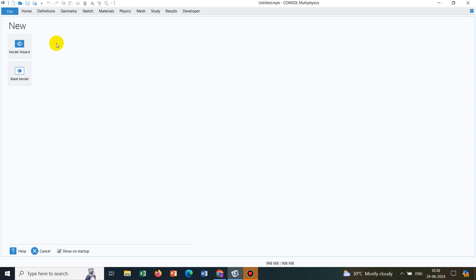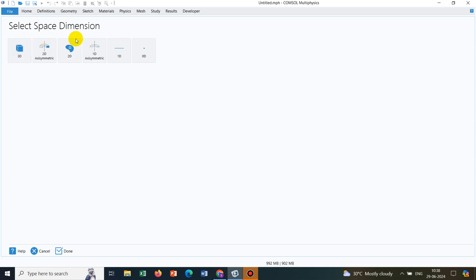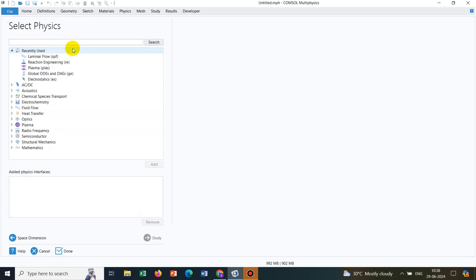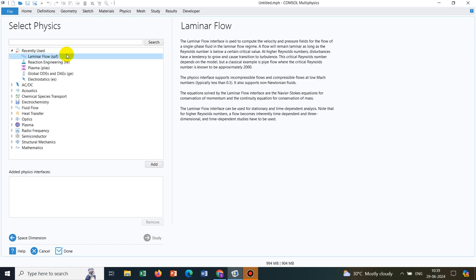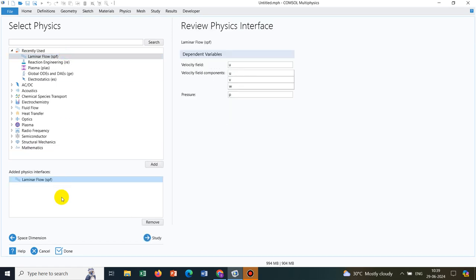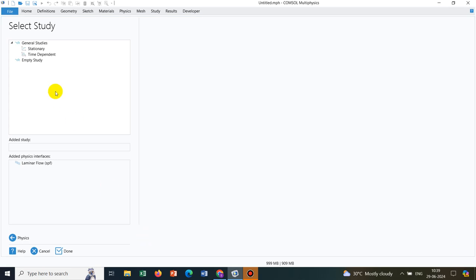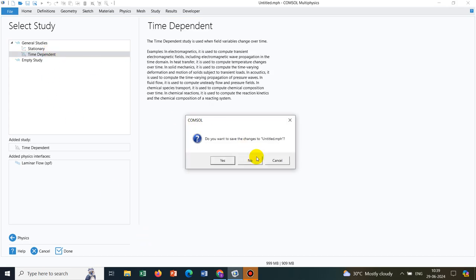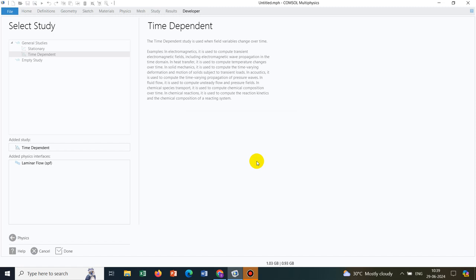So let us go to today's discussion. We go ahead with a two-dimensional problem, and we go ahead with a laminar flow physics option. I click on laminar flow, I add it, and let us take time dependent for the study.